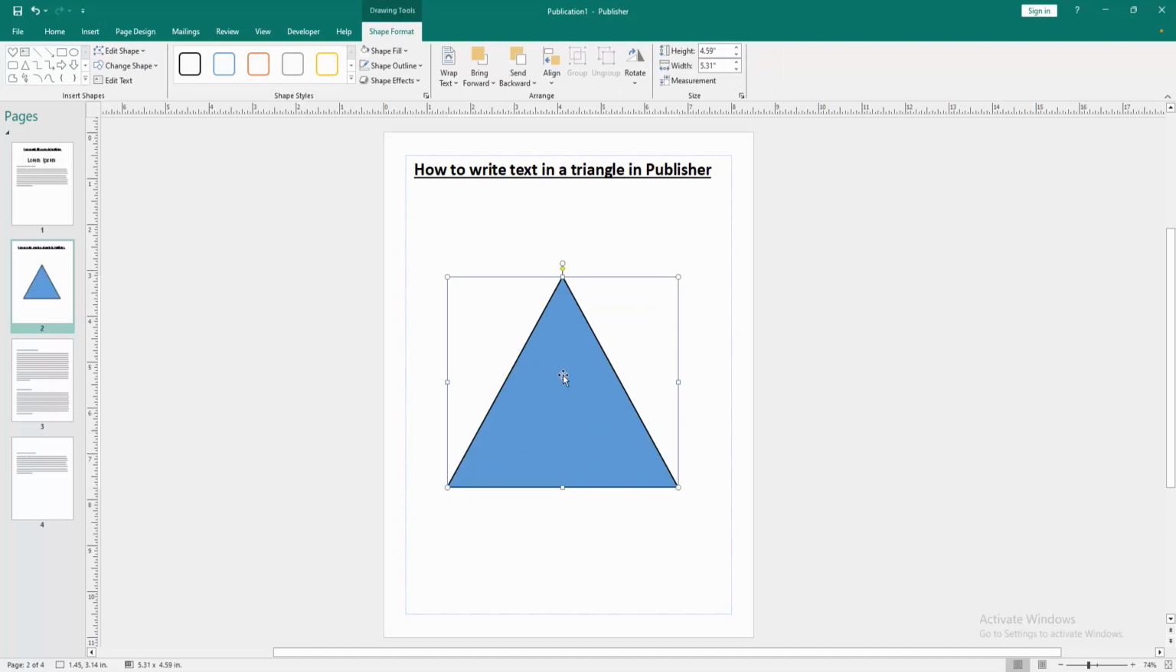Now we want to write text in this triangle shape. Click the right button on our mouse and select Add Text. Then we can see the cursor shown here. Now write anything on our keyboard.